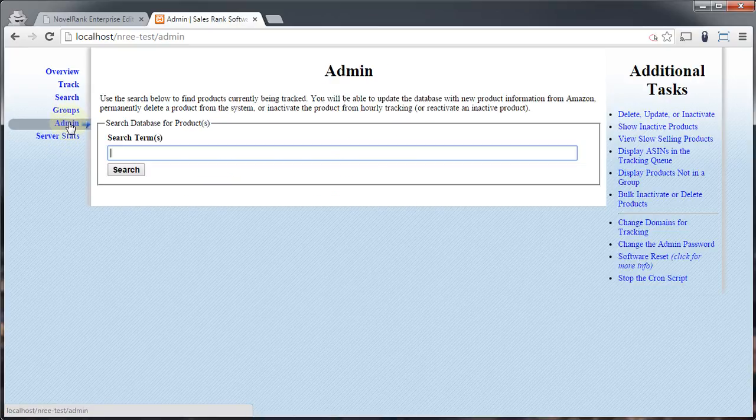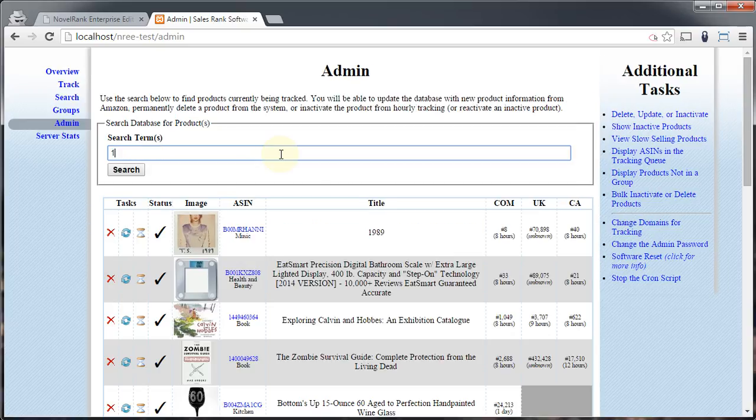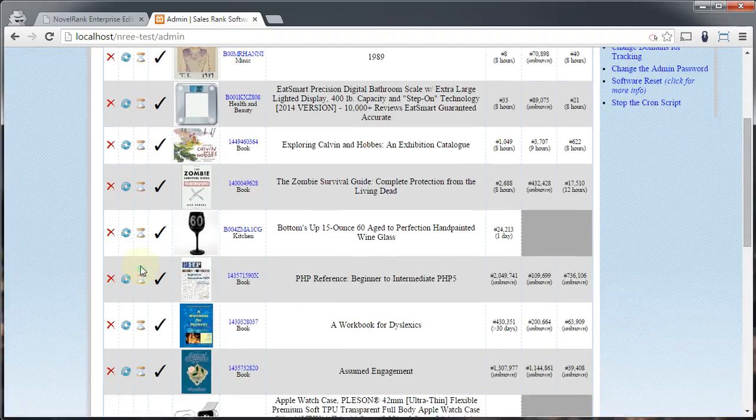Let's talk about the admin section next. Now, we briefly went in here, but there's a couple different options available to you. You can delete, update, or inactivate products. So, let's go ahead and do another search directly by an ASIN, or we can just search by a number, whatever. Here we have a bunch of products.